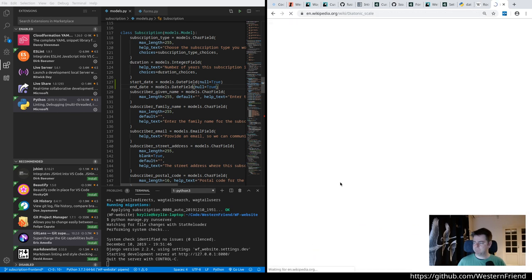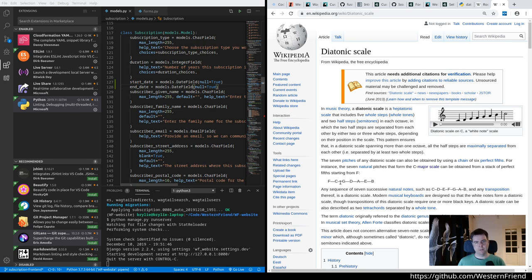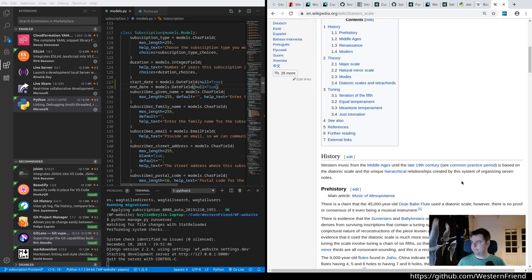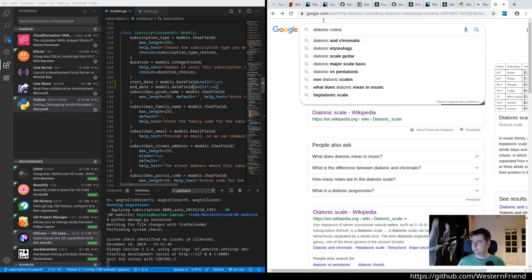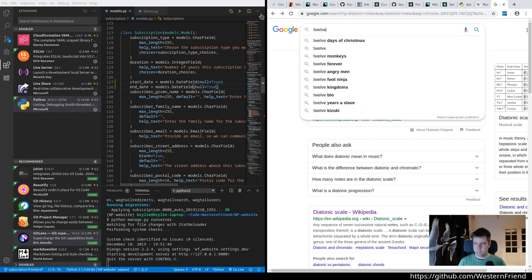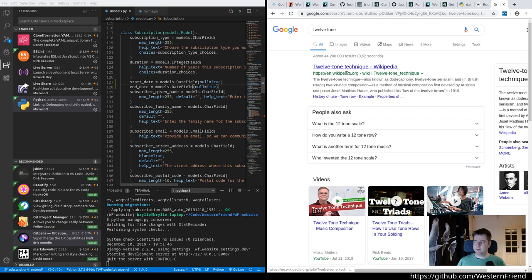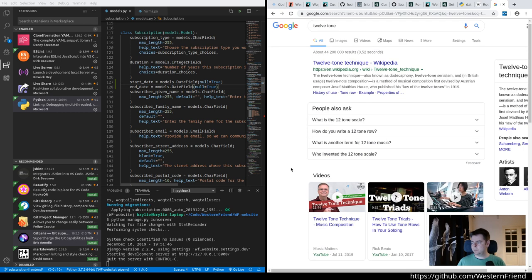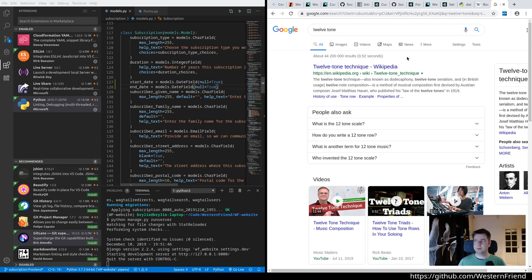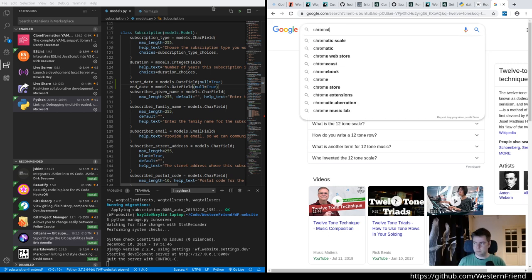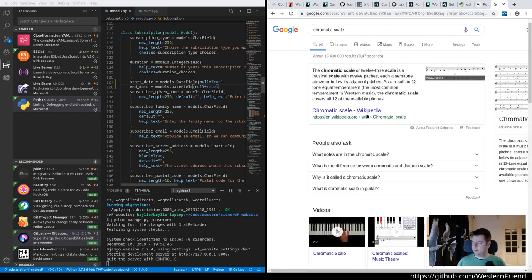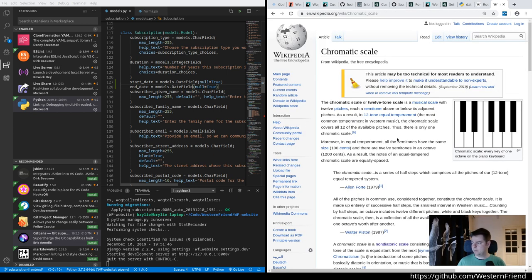Diatonic is just something that's in the key, and the enharmonics are the ones that are out of key, and we call those sharps or flats. And then the 12-tone is also a form of music composition, but when we're talking about the chromatic notes of Western music, the chromatic scale, that's a 12-tone scale.